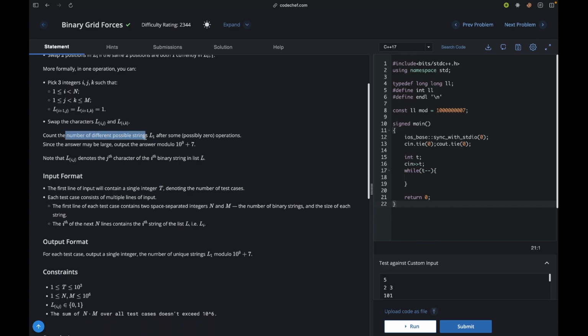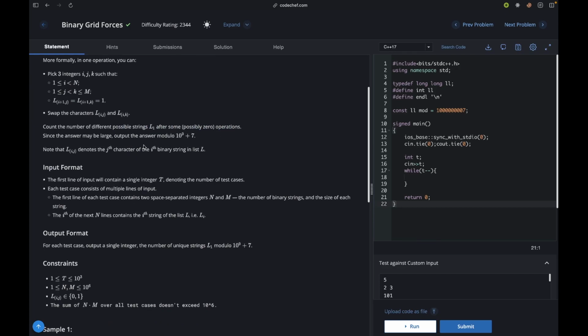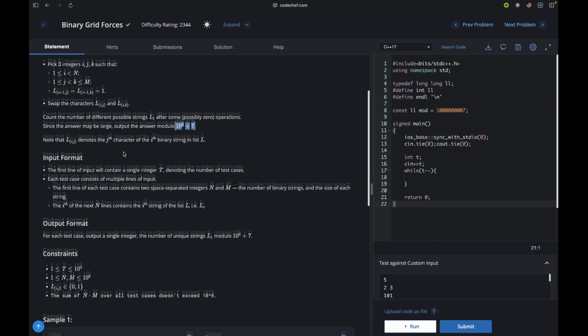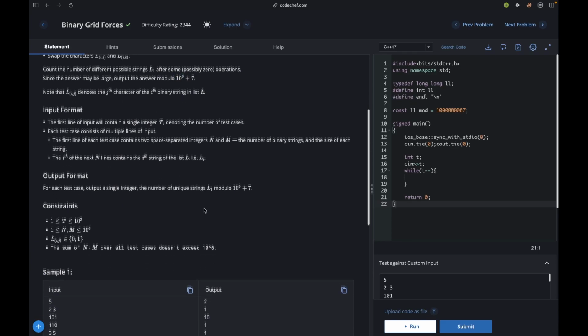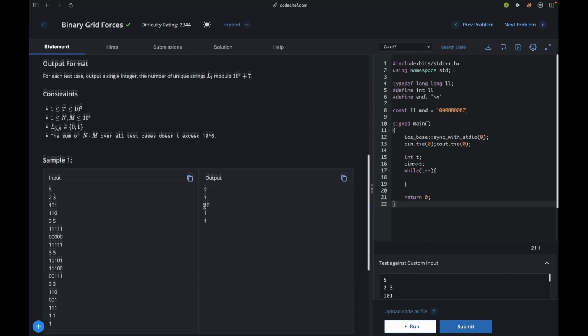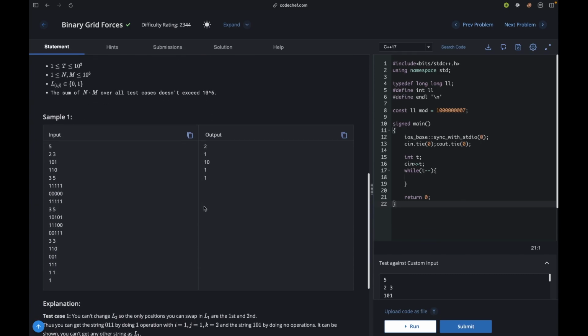And we need to count the number of different possible L_i after some moves or operations. Since the answer may be large, we have to print it modulo 10 to the power 9 plus 7. So this is the input format, and let's first understand the sample test cases.